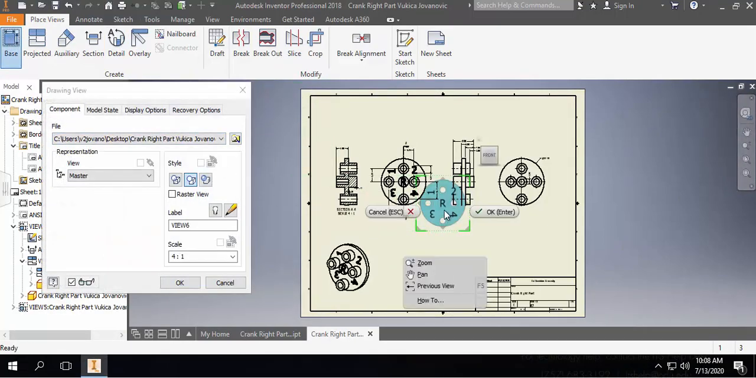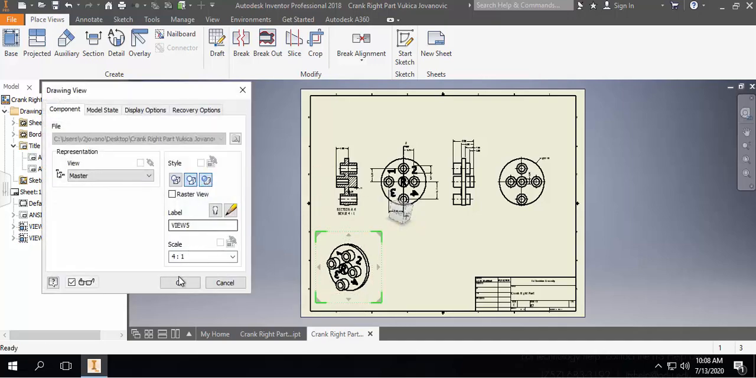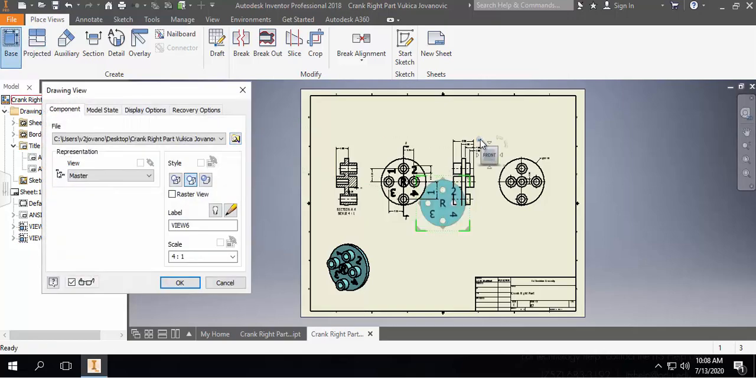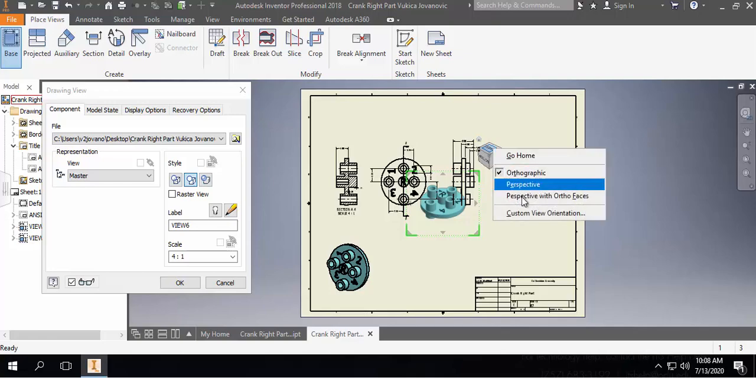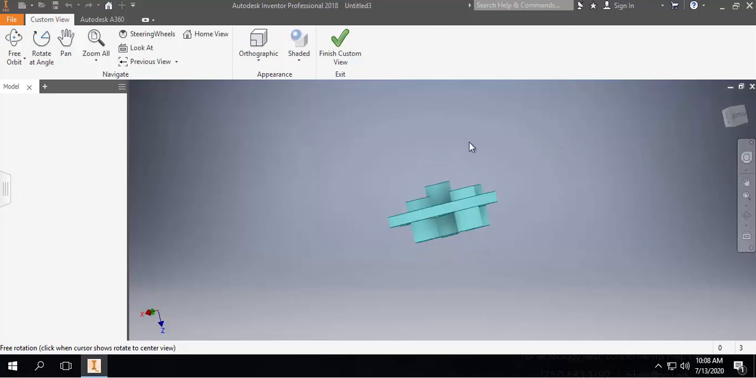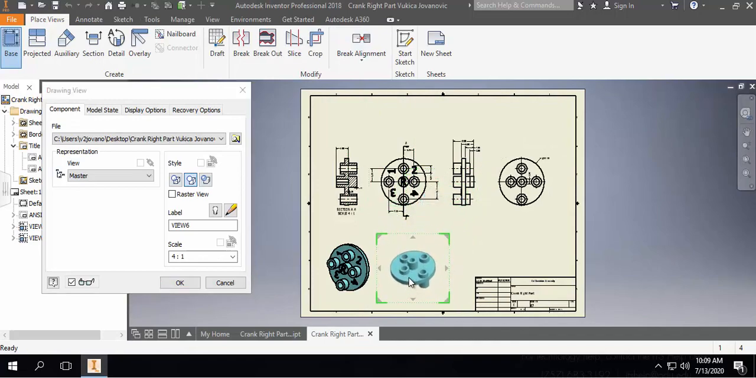So if I say right click, hold on, no, I didn't want to put projection. Oops, Control Y. And if I double click here, I can also make this a raster view. So you see that can be colored. And if I say base, home, and right click custom view orientation, I can show what's happening on the other side. Like this, if I want to show that too. And I can left click and move this here.